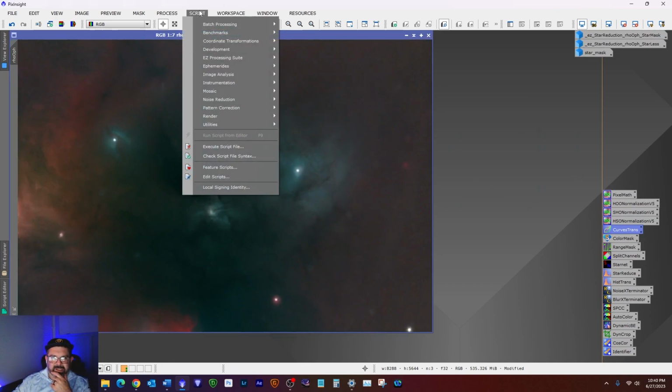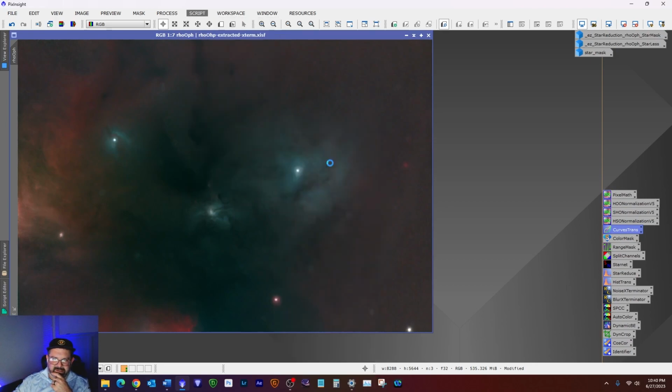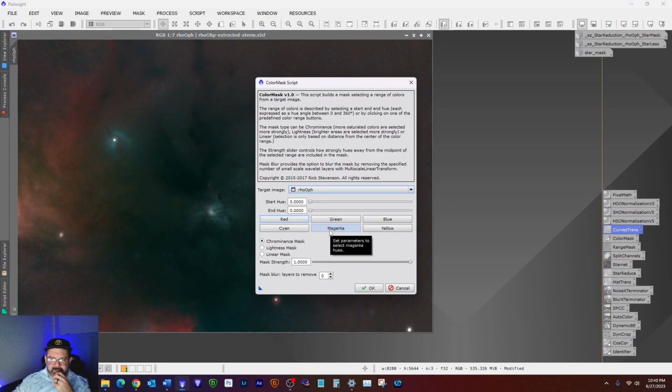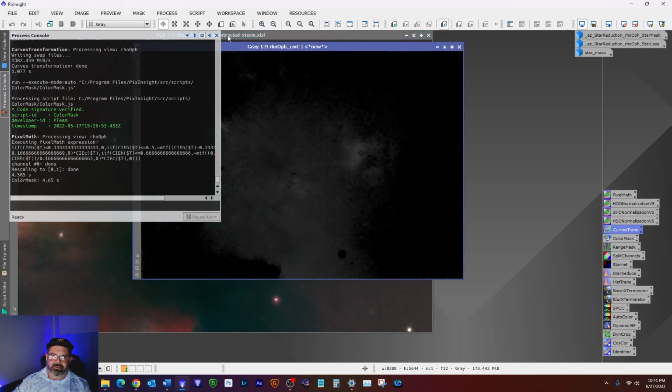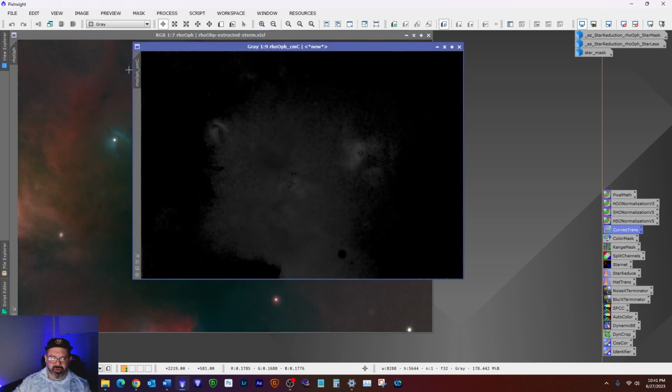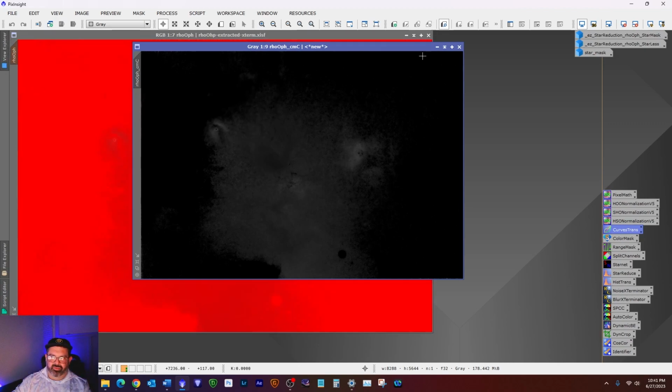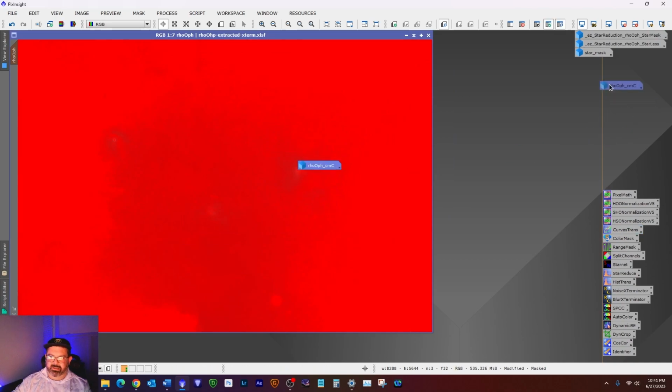But I do like to use another utility. I think it comes in automatically. The color mask is just awesome. This is kind of like a key. I would highly recommend using this if you don't use it already, if you don't know about it. Color mask is how you can really make the colors you want to see pop out.